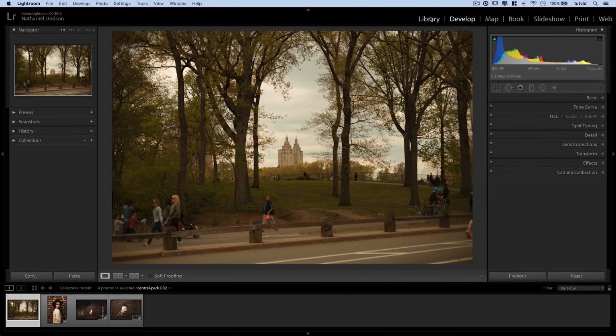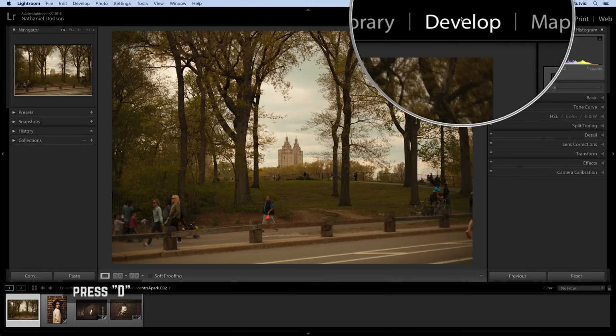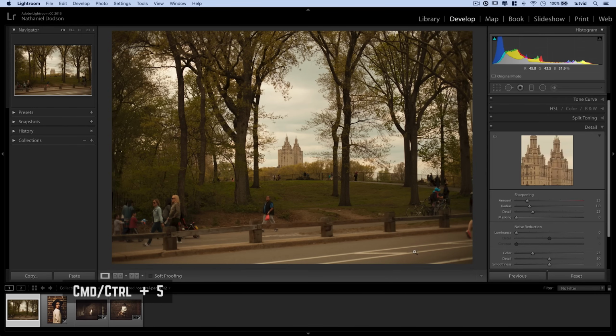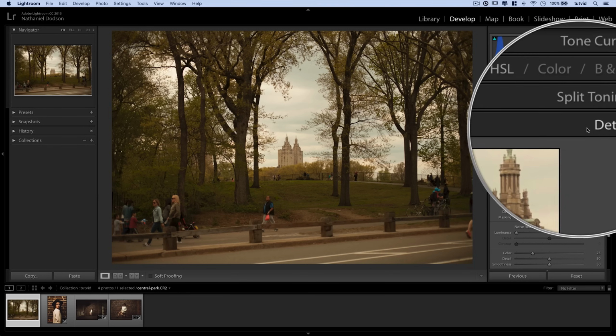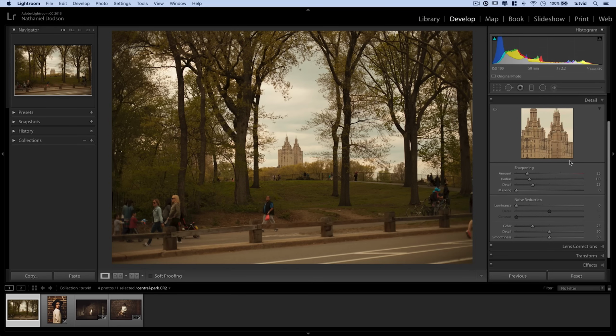So first and foremost, you may be working in your library panel right now. You can hit the letter D, and it's going to jump you right over to your develop panel. And in the develop panel, you can hit command and the number 5, I believe it is. There it is. And it's going to pop open what's called the detail panel. Now, here in the detail panel, we have a bunch of details. And that's not why it's called the detail panel. It's because it focuses on the details and the sharpening and noise reduction of your photo.